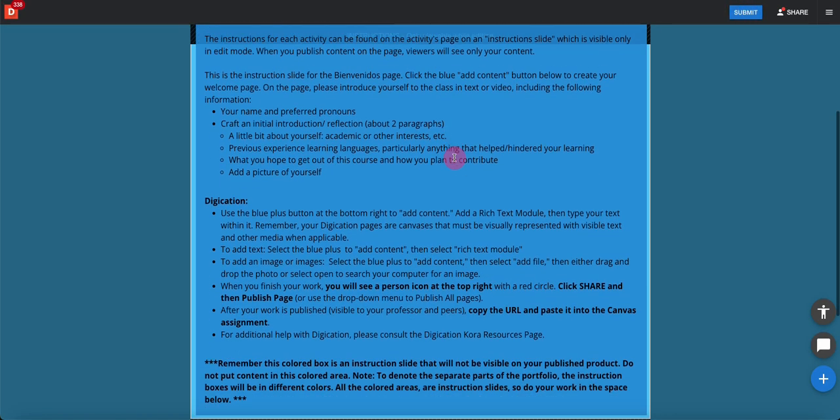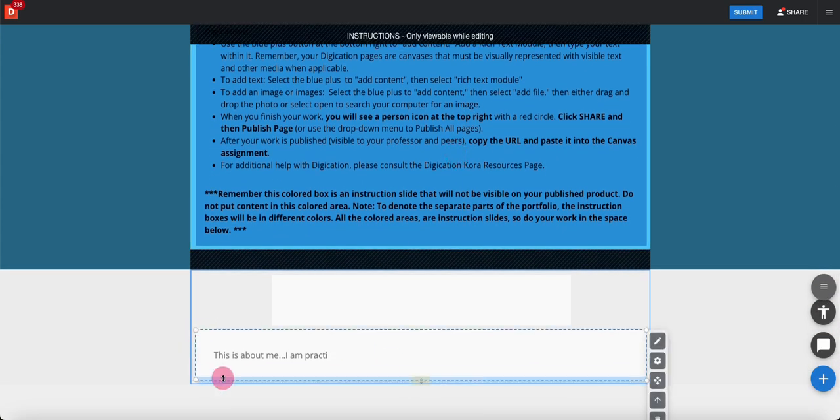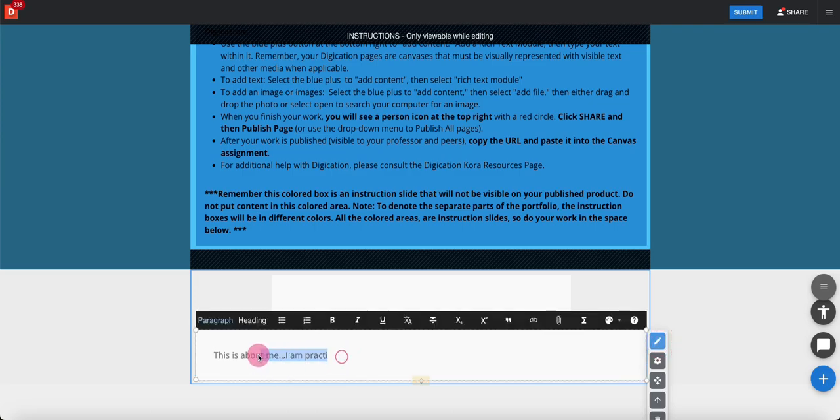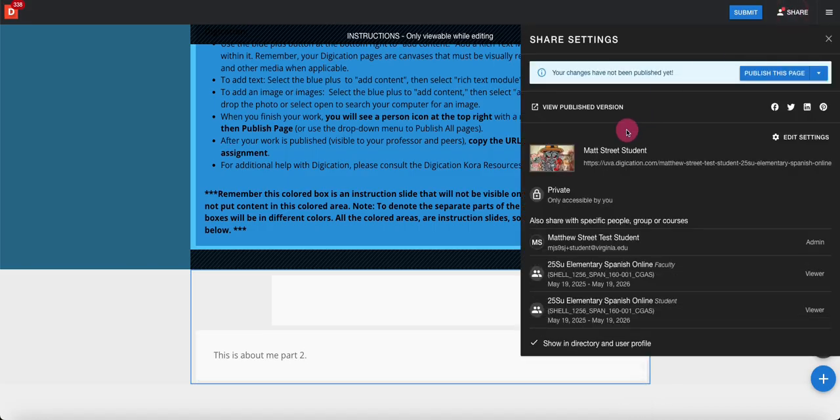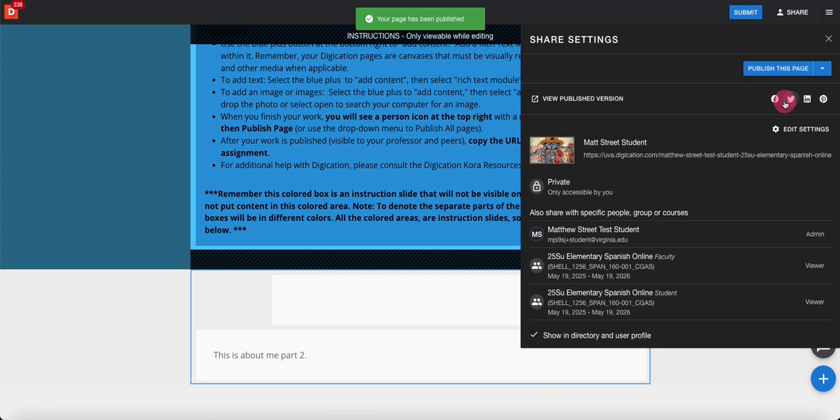Instead, we're using the share button and publish. So look, here's some text that I'm going to add. Let me edit it so we can see. All right, this is about me part 2. So I have made an edit here to my text box, right? I see I have a person with a red dot. I will select share, publish page, or I can select publish pages if I've been working on multiple pages. Publish page.